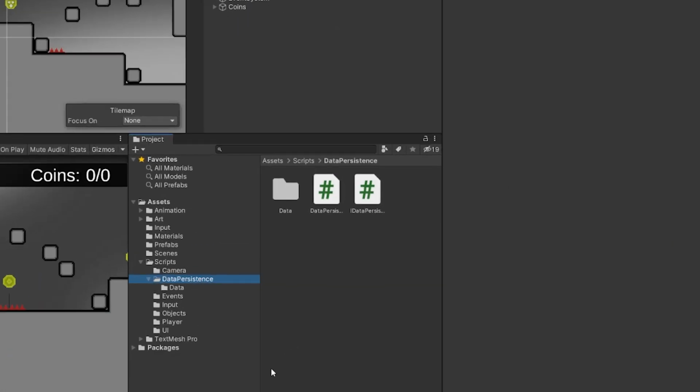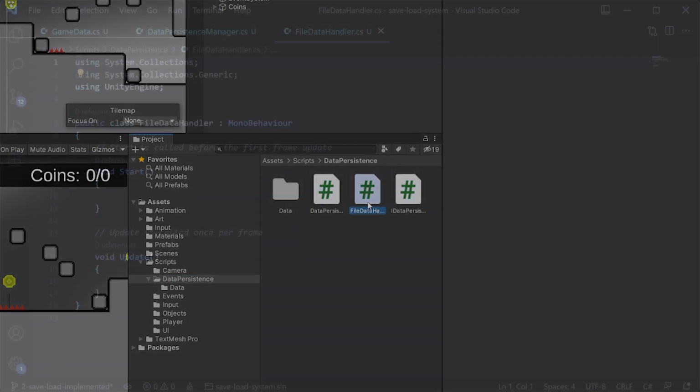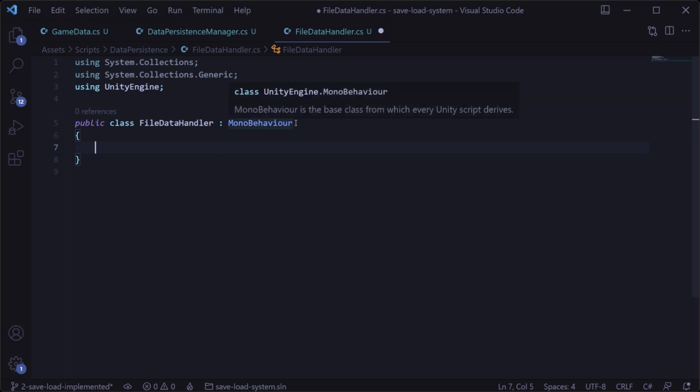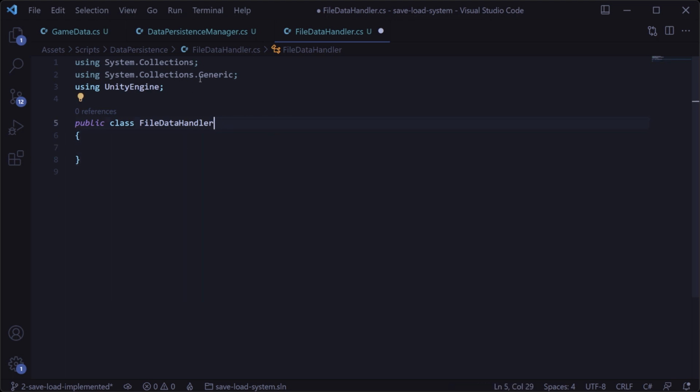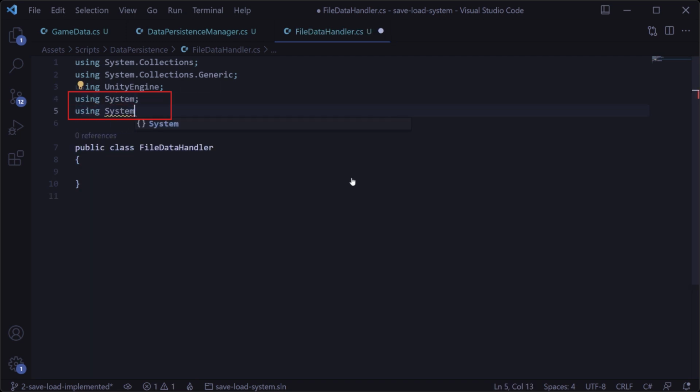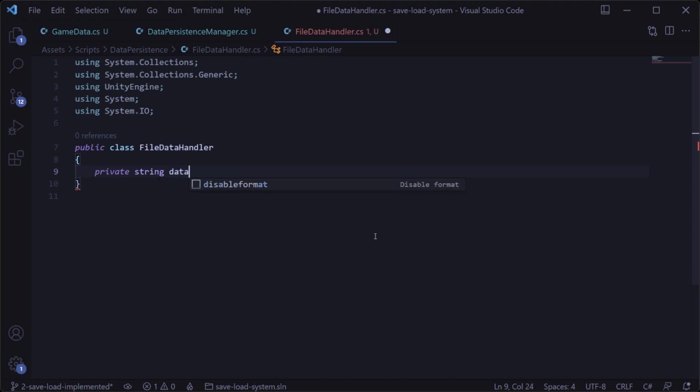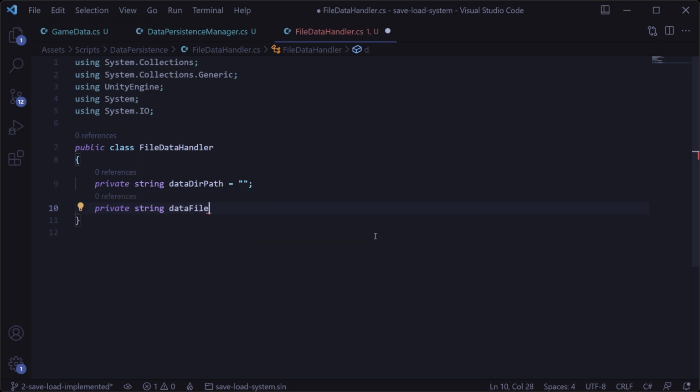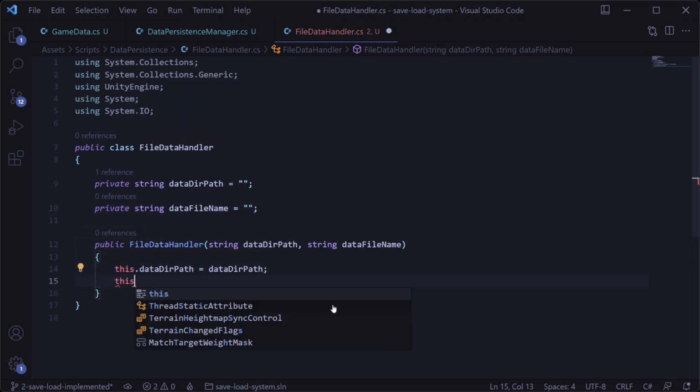In Unity, we'll create a new C# script called FileDataHandler and then double-click it to open it up. We can remove these placeholder methods as well as MonoBehaviour since we want our DataPersistenceManager to be the one managing this. We'll also add using statements for System and System.IO. Then we'll create a couple of private string variables, one called dataDirPath, which is going to be the directory path of where we want to save the data on our computer, and another called dataFileName, which will be the name of the file that we want to save to. We can then create a public constructor to take in these two values and set them accordingly.